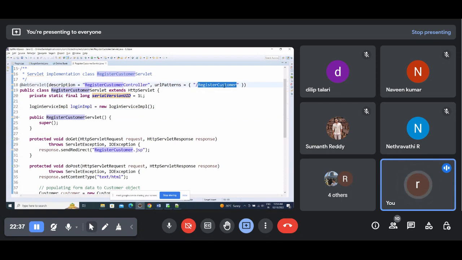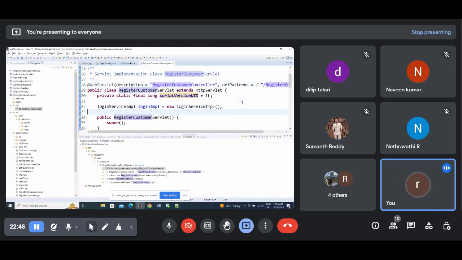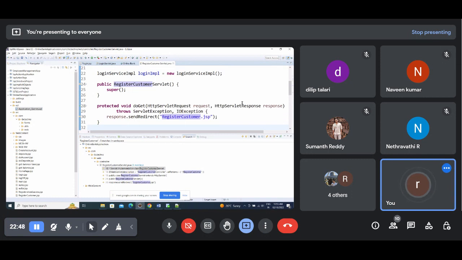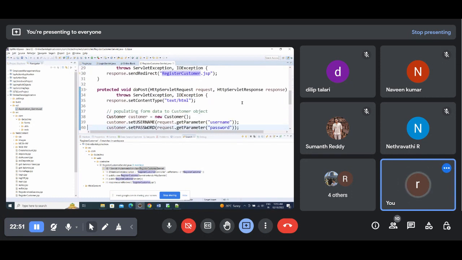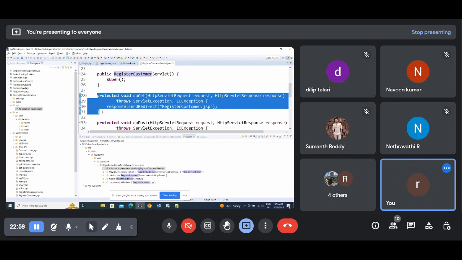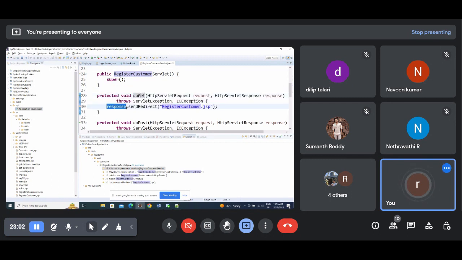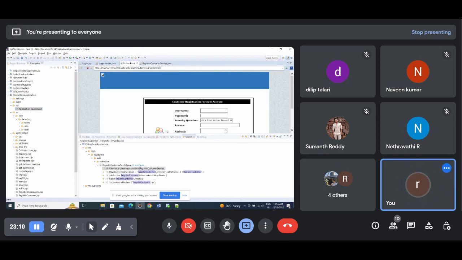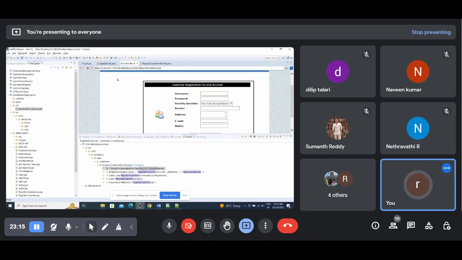This is the URL pattern, register customer. Then this method will execute inside this controller. Now, what is the method by default? Get method. So that time, the doGet method will execute and response.redirect of register customer.jsp. Then it will execute that register customer.jsp, and it will display one more form. Is it clear, guys? The flow here.